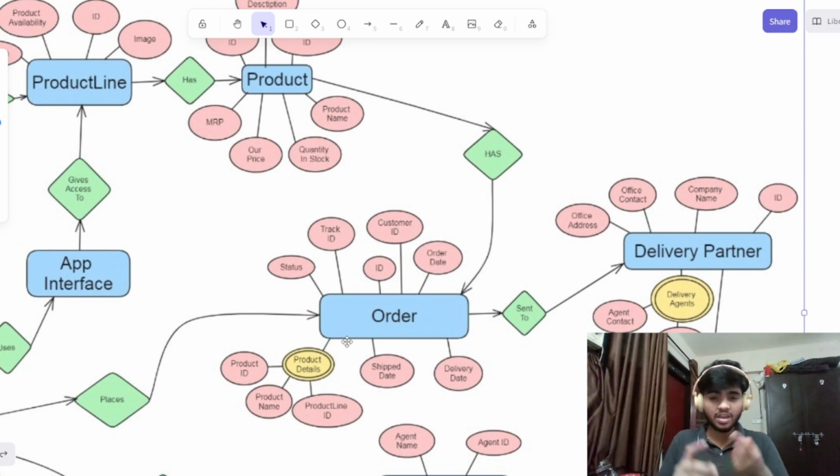Order will have its tracking ID. Order will have its own ID, which will be a primary key for the order. Each and every entity has its own primary key, or may contain a foreign key also. So for the order entity, we have customer ID as a foreign key because we get it from the customer entity. It will have its product details: product ID, product name, product line ID. These three things are from the product and product line entities, and they are foreign keys because they are attributes of the product line or product entity.